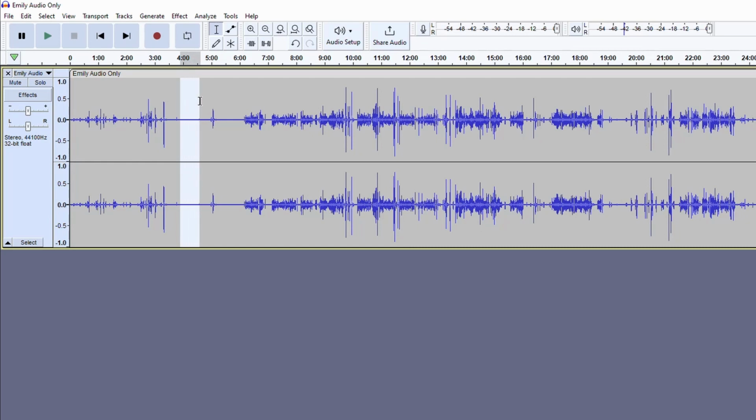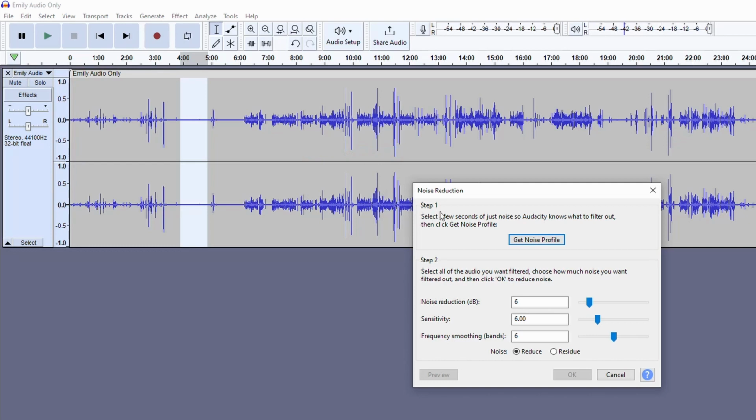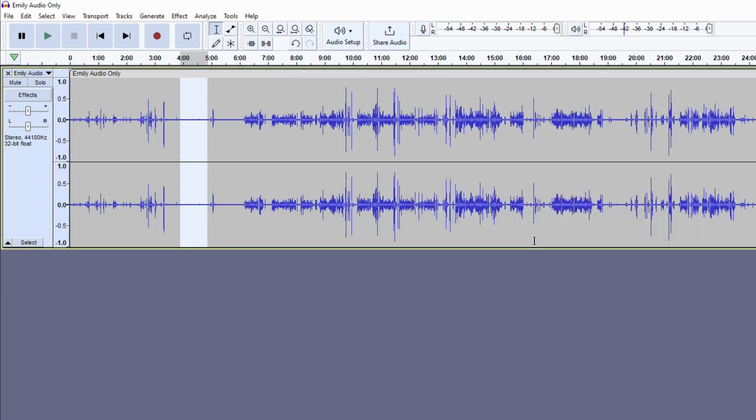So I'm just going to click and drag over that section to get a noise sample. You don't want any areas where there's talking or anything like that. You want just the background noise. Go to Effect, go to Noise Removal Repair, Noise Reduction, and we're at step 1 here, so we've already selected it, and we're going to click Get Noise Profile.